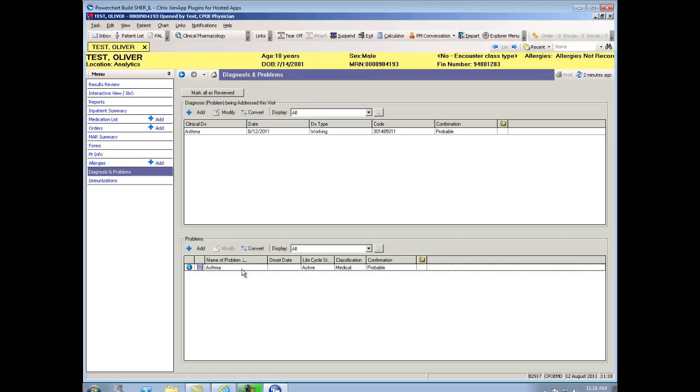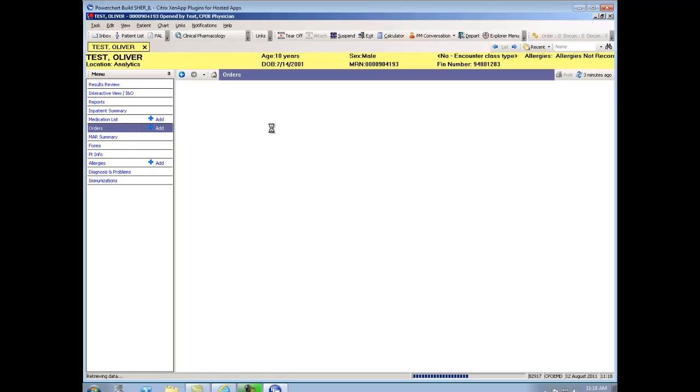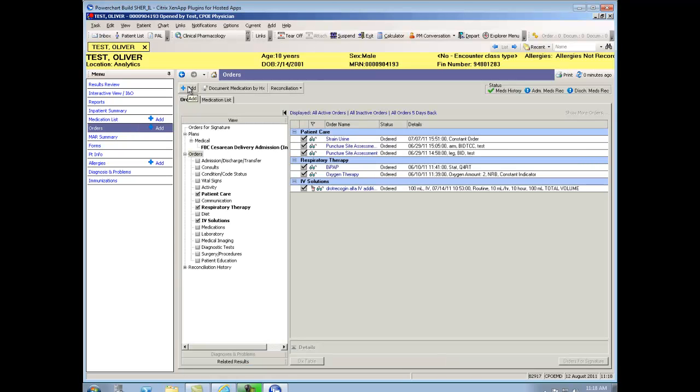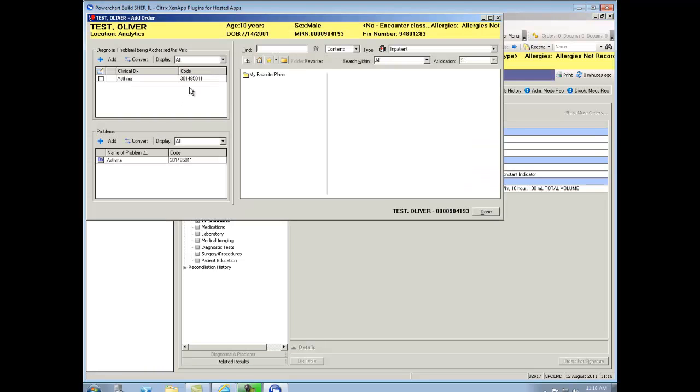We've also made the diagnosis and problem windows easy for you when you're ordering. So in the orders window, when you go to add a new order, again it's the blue plus, we've tried to be consistent, you can see that this patient is being treated for asthma this visit and that they have a chronic problem of asthma. So hopefully this allows all caregivers and providers to better order and manage this patient's care.